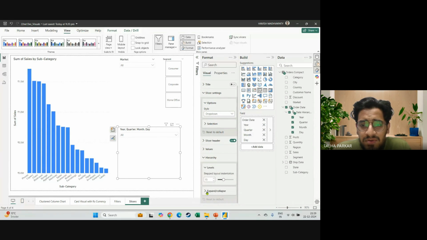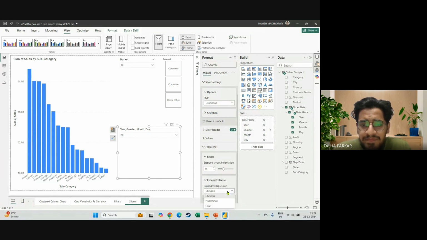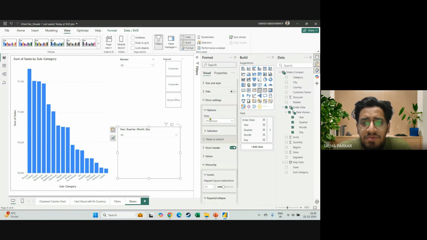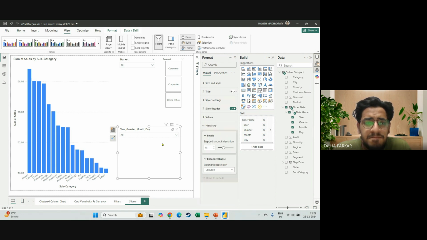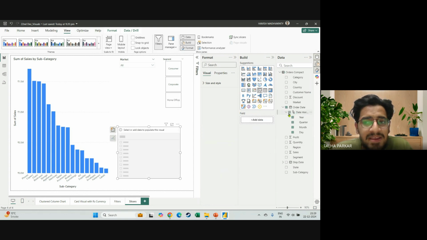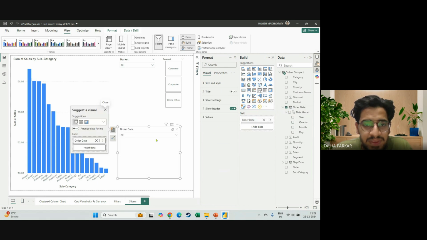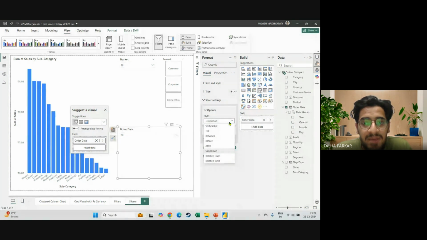If you want to convert this into a slicer with a timeline, so for example, since I added the hierarchy, it looks like this. If I remove the date hierarchy and add order date, then it shows me the individual dates. And if I now come to slicer settings, here it will also show me a lot of other options.